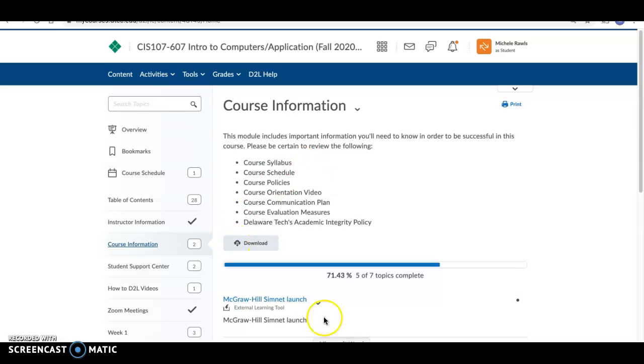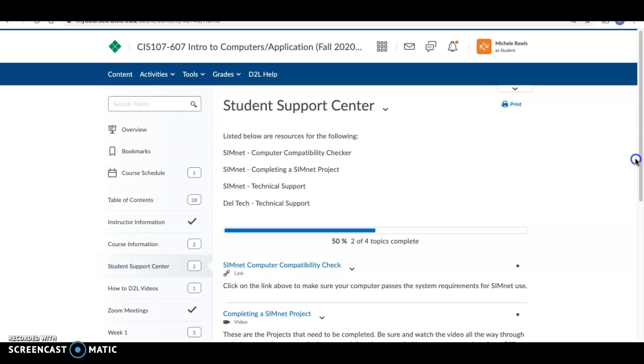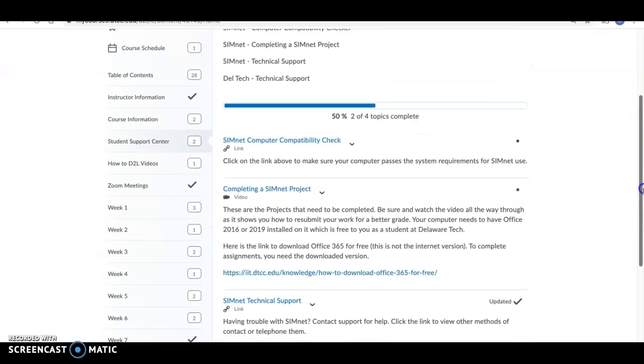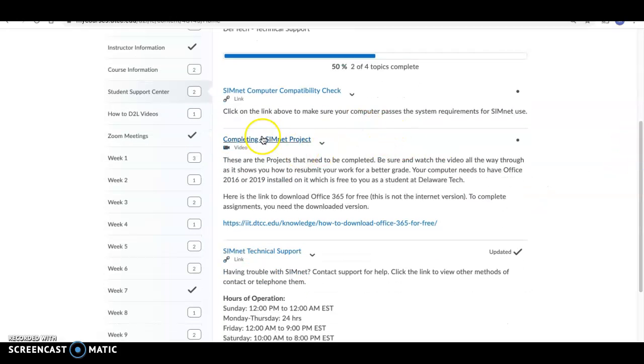The next link that we will review is the Student Support Center link. This link has some more information, as I discussed, about the SimNet. So in order to work with the SimNet third-party learning and management system, you should click this link to perform a computer compatibility check. This will let you know what you need for your computer to operate and complete the assignments.